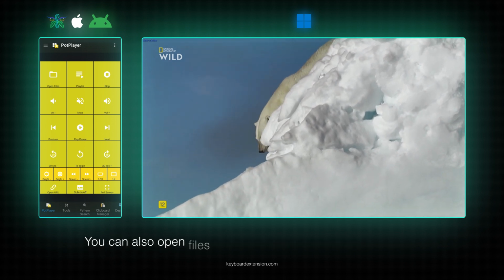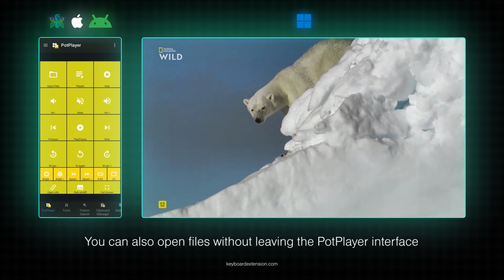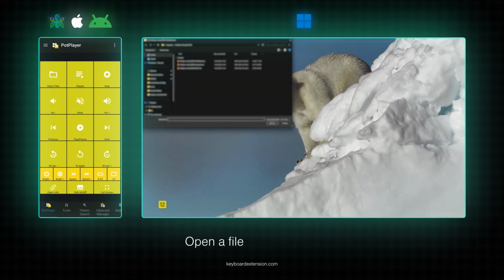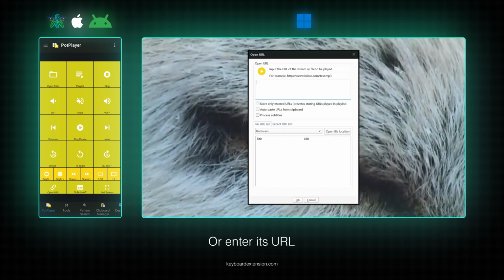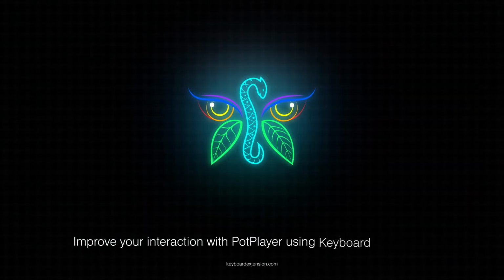You can also open files without leaving the PotPlayer interface. There are two options here. Open a file from your PC or enter its URL. Improve your interaction with PotPlayer using keyboard extension.